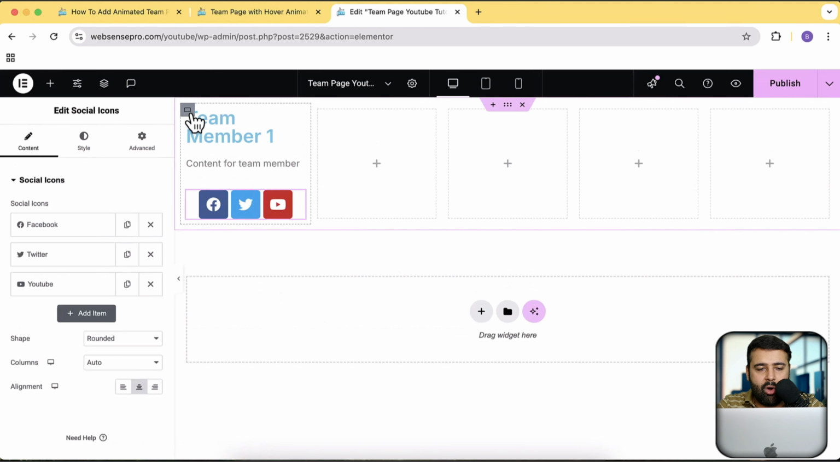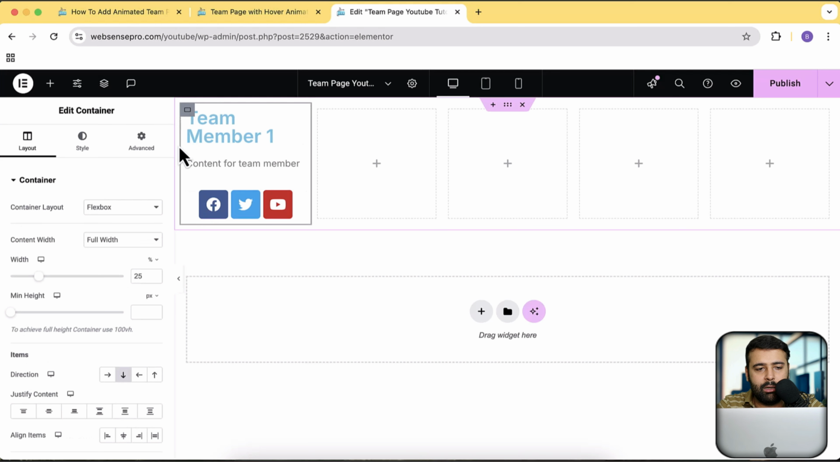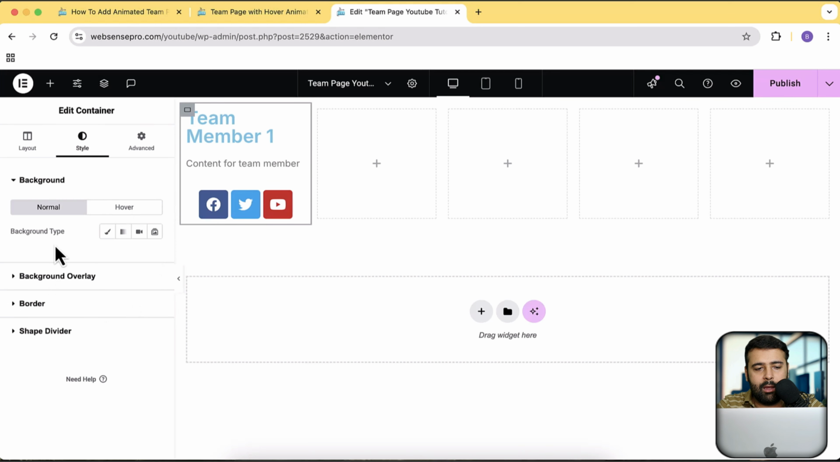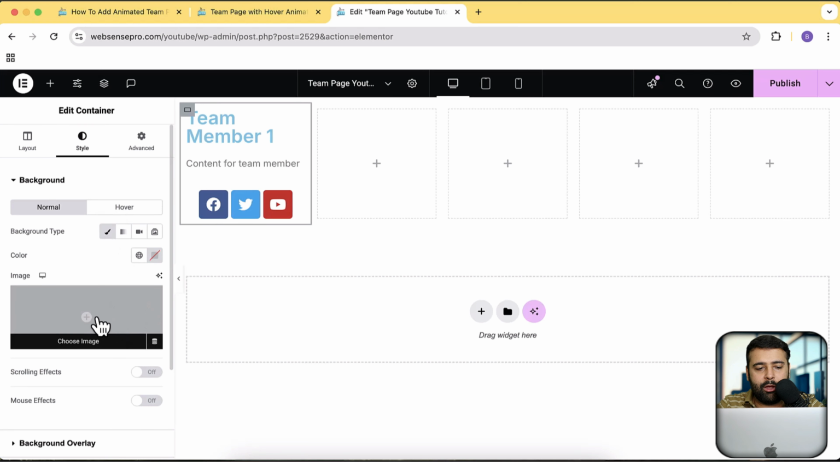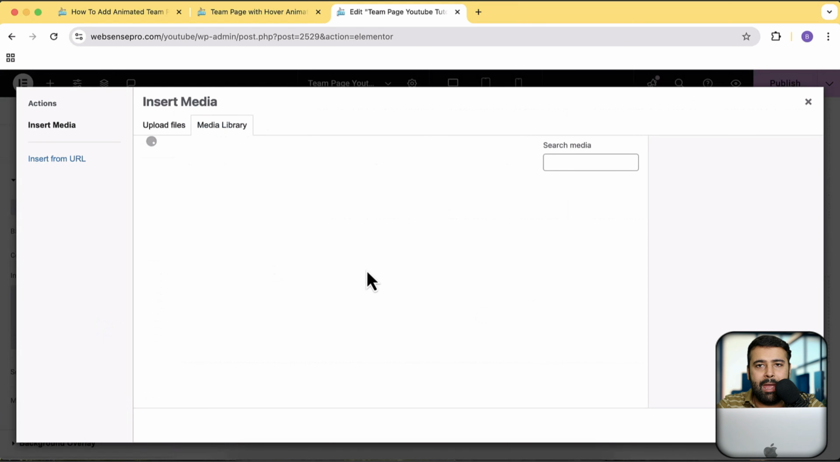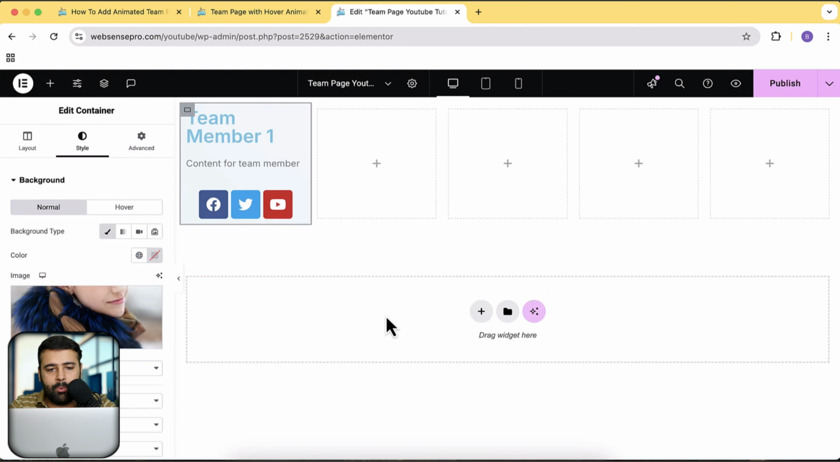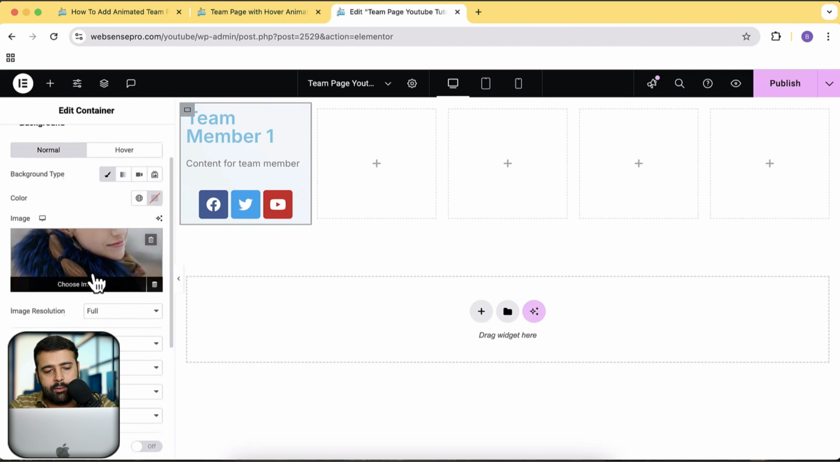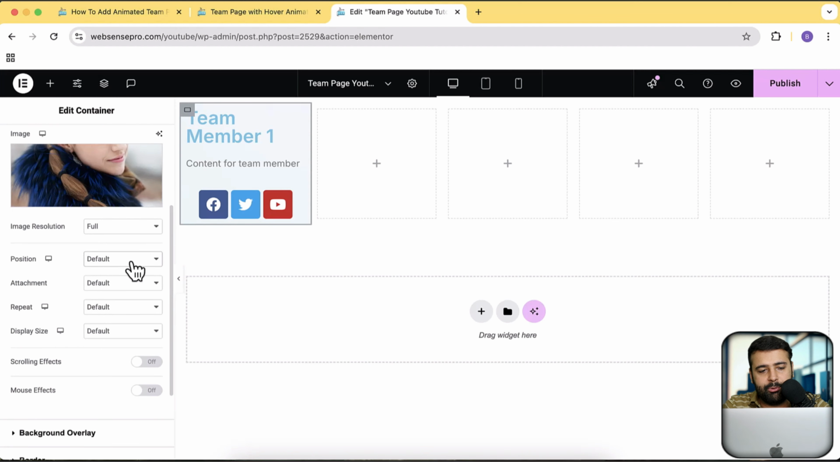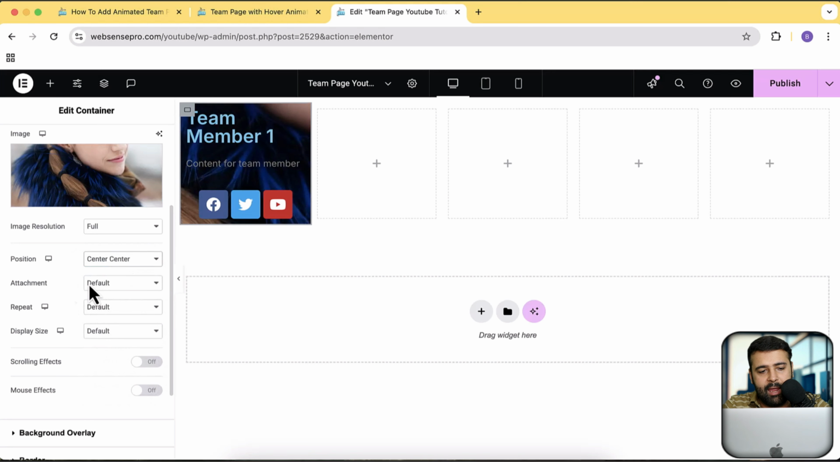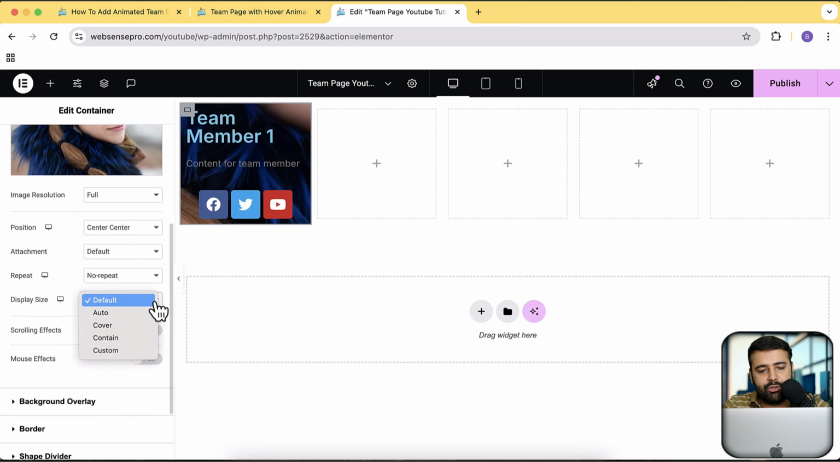Perfect. Now click on this icon for the container, then click on style, and I am going to add my background image. So let's click on classic here and then click on this plus sign to choose an image. And now I'm going to choose an image for the first team member. Let's add in this image for now. Click on select. Okay, our background image is added. Let's select position to be center, repeat to be no repeat, and display size to be cover.